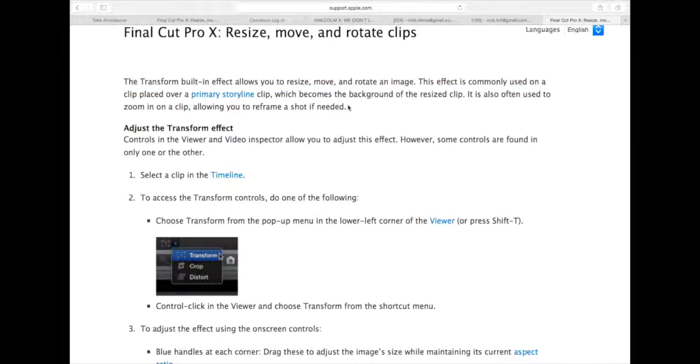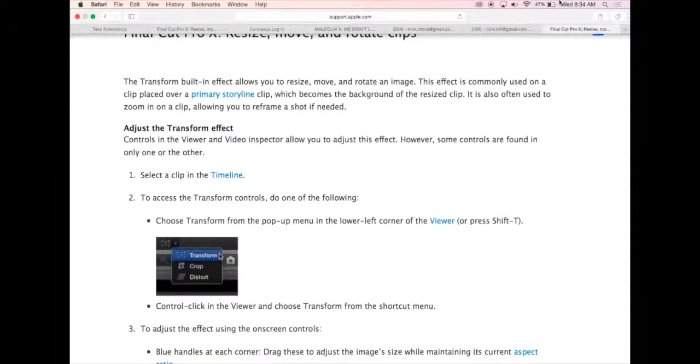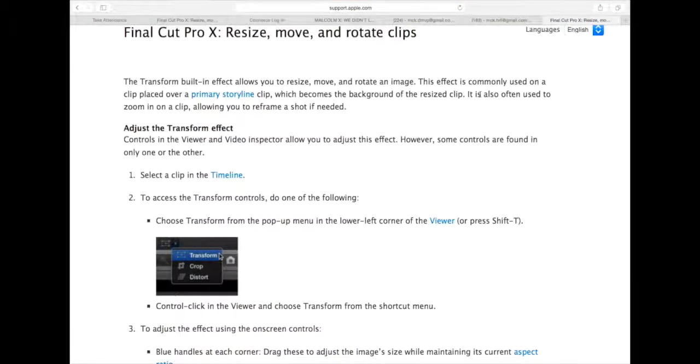All right, Radrian, go ahead. Transform effect allows you to resize, move, and rotate. This effect is commonly used on a flip plate over the primary source, which becomes the background of the resize clip, which is also often used to remove clip, allowing you to reform.